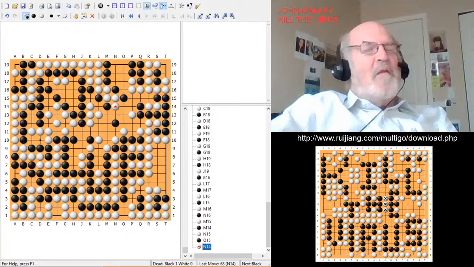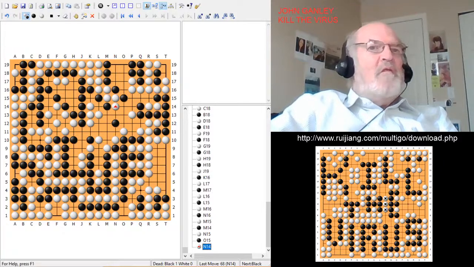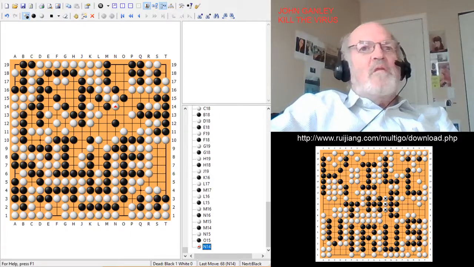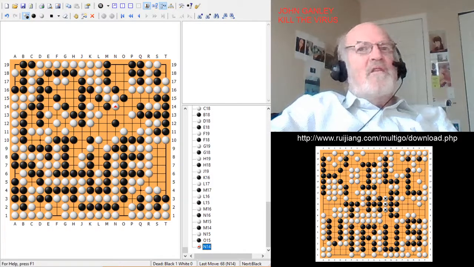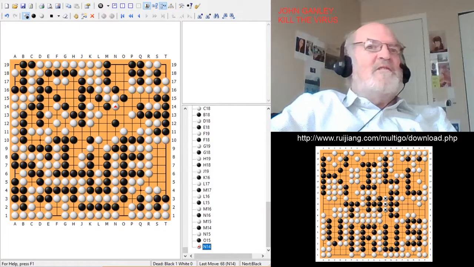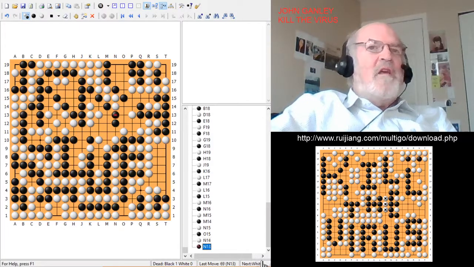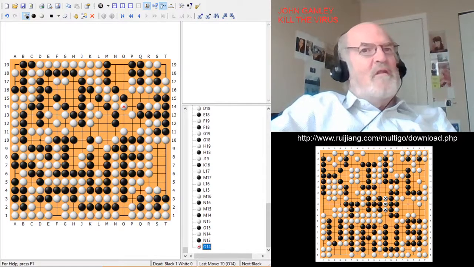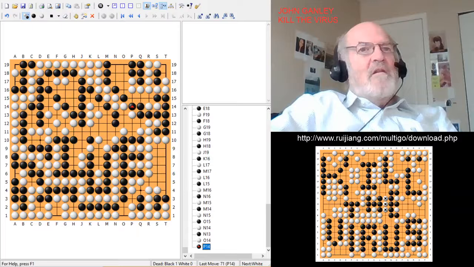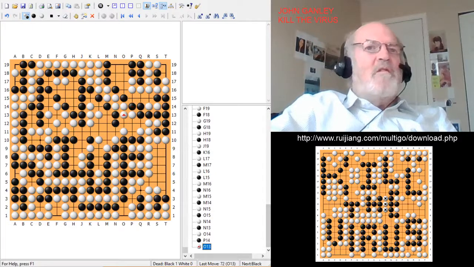This part here may be a little bit hard to read, but if you take the O14 point, the virus will go to the N13 point, and then whichever direction it goes, it'll create more breathing spaces than you have, or it'll have more than two, and therefore it'll get away. So you have to keep it down to two breathing spaces at all times. Two breathing spaces, two obvious breathing spaces.